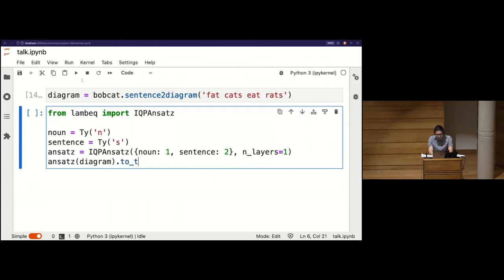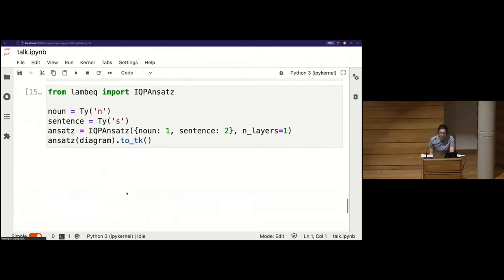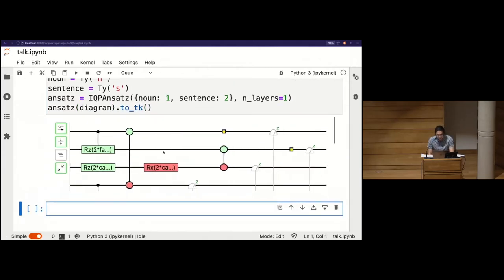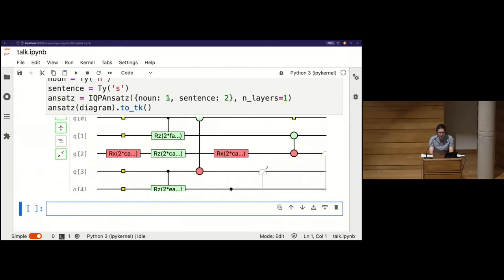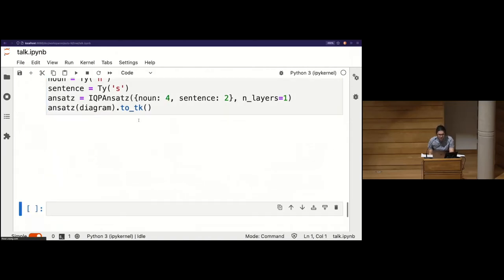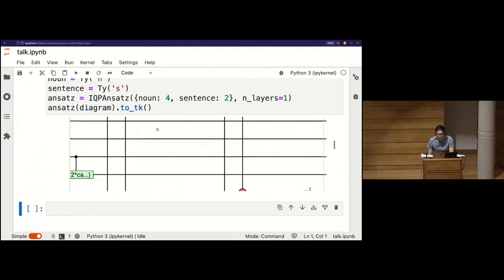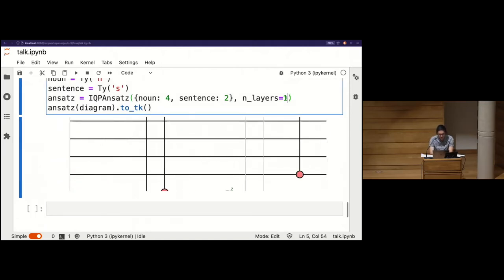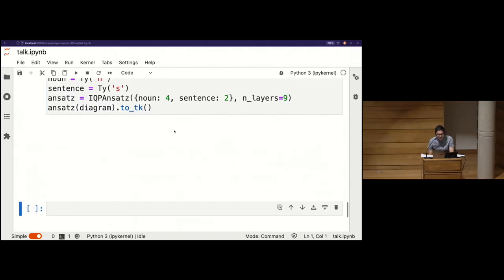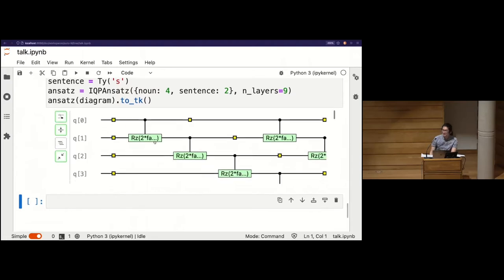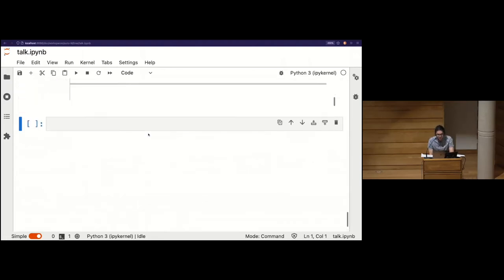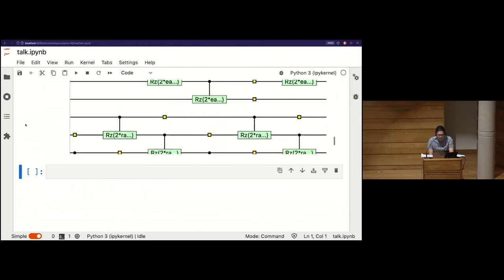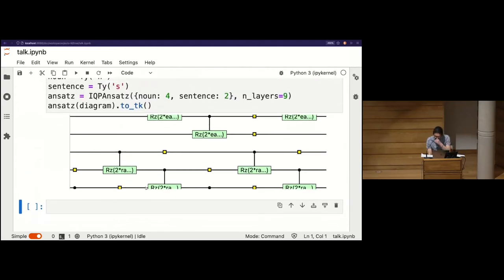For fun, I'll show you what it looks like when you convert it into tket form. So here's the circuit. And then you can just easily customize it. You can say, you know, something crazy like you want four qubits for a noun, and it'll just do that for you. Or you want like nine layers or something. And there you go, it just works. It's very simple to customize that with lambeq, and very powerful, obviously.